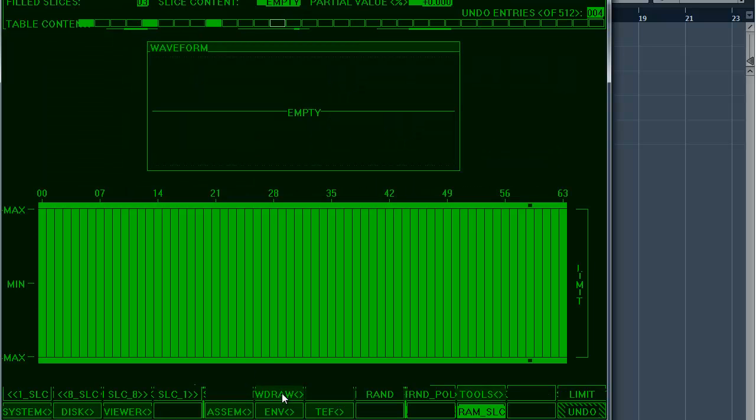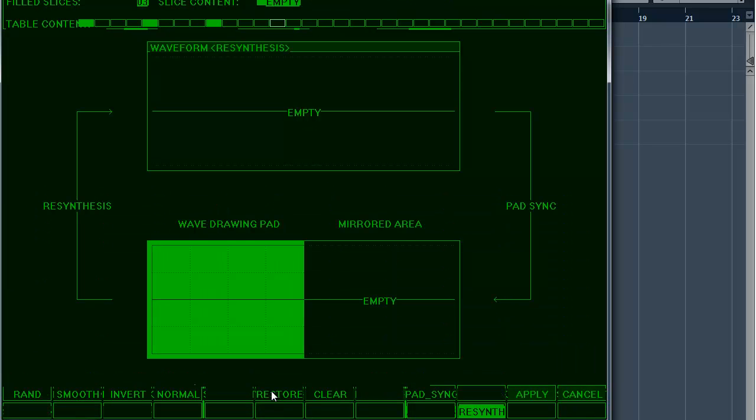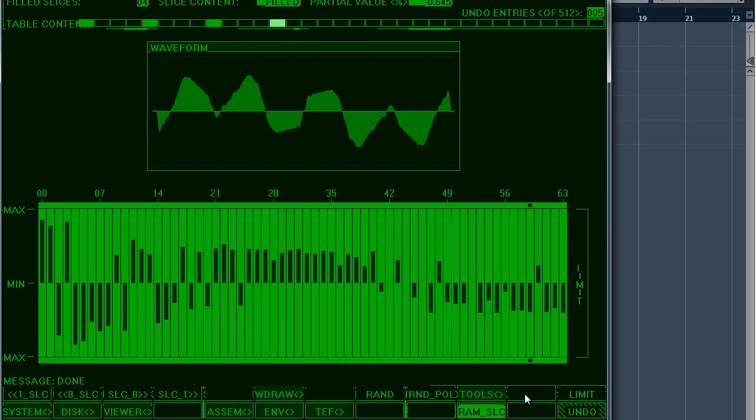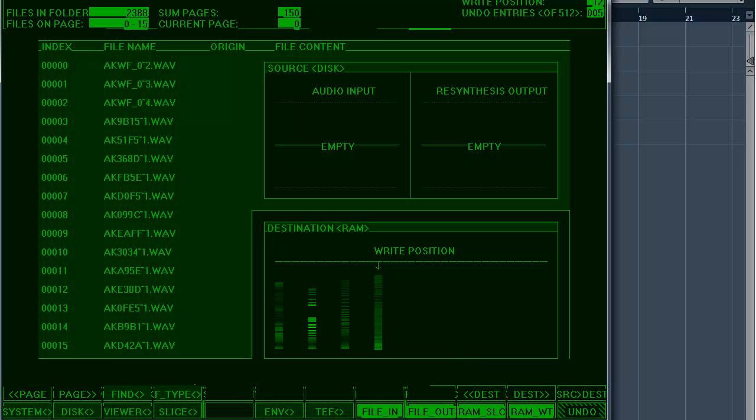I'm going to try something different this time. We're going to go to Wave Draw. Here's where we could just draw on a wave. It's a little simpler. Let's do something like that. And that's what we get. We'll apply that. That's what it looks like in here. Go to Assemble, and we got our fourth wave. Click on Destination again. 1, 2, 3, 4.